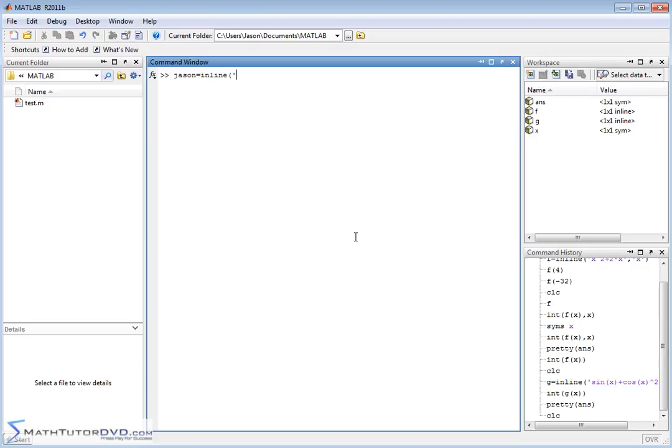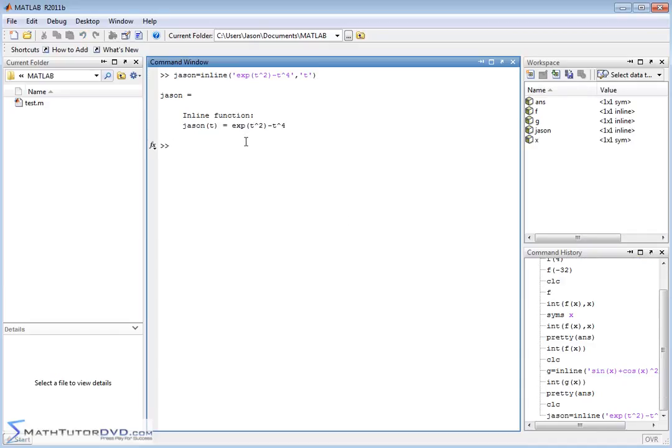Let's do something with an exponential. E to the power of x squared. Actually, let's use a different variable, t squared. E to the power of t squared minus t raised to the fourth power. Something a little bit weird. And let's make the independent variable t. So there's my function, e to the power of t squared minus t to the fourth power.